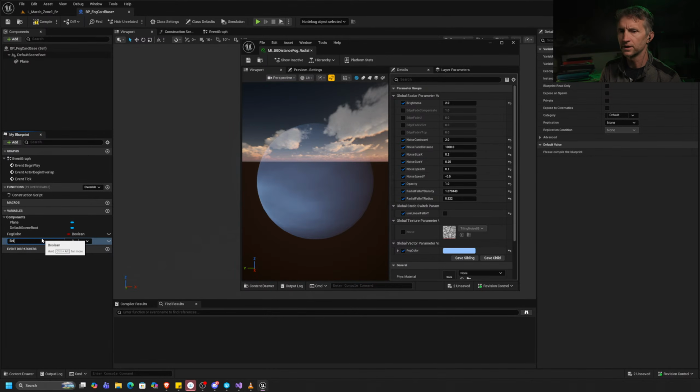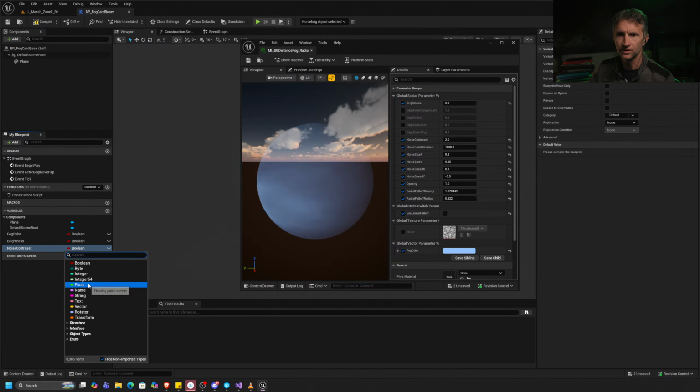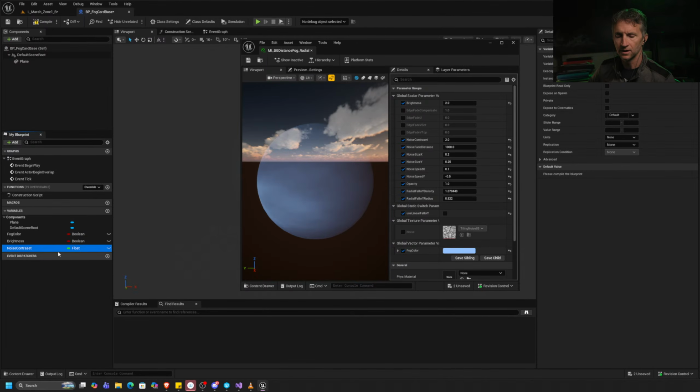This is going to be brightness. Then let's go, actually I am going to change this: noise contrast. I spelled contrast wrong on that one in the material itself, so that was a no bueno, but that's okay. And then we need noise fade distance, noise size X. I'm pressing Control D, by the way, to do this quickly. Noise size Y.